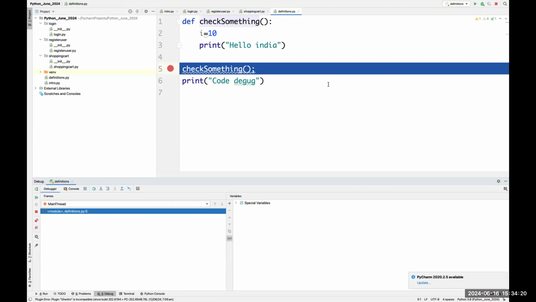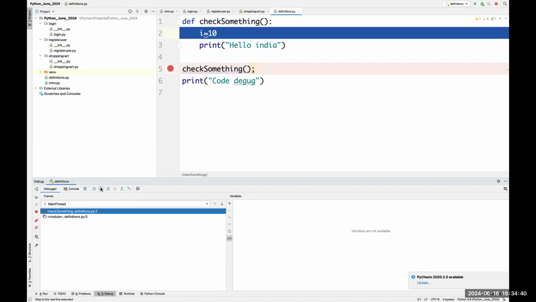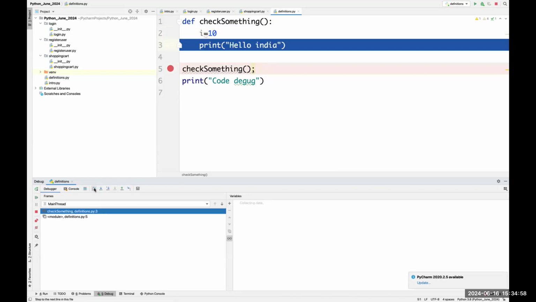Okay, now I came to this definition and I want to go into this method. How can I step into this method? Step into. It is F7. See? Step into, I'll go into this method. See, it came into my method. Got it? Okay. Now I want to move my cursor to the next line. How can I move? Step line by line. Again F8. See?